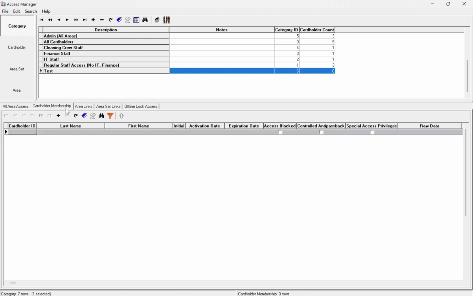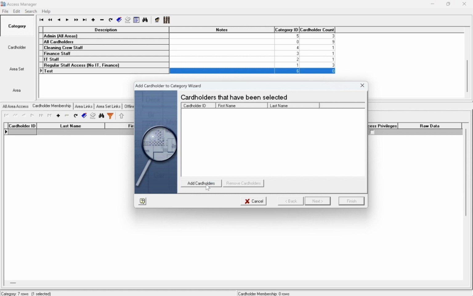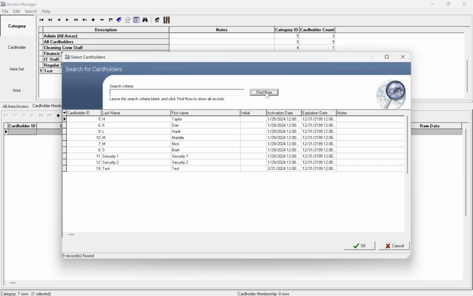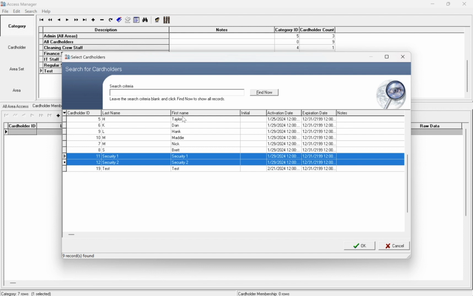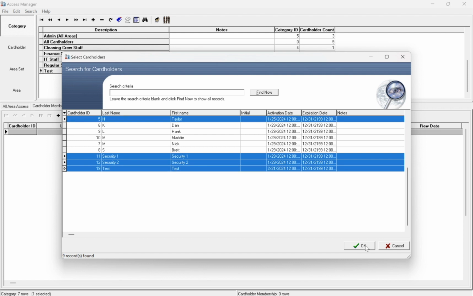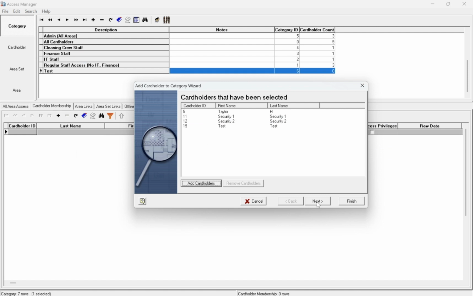And now we will add cardholder membership to this. So if you watch the cardholder definitions video, you saw the categories tab in cardholder definitions. So you could add membership to this category individually in cardholder definitions. Or you can hit the plus icon here under cardholder membership, say add cardholders. If you hit find now, it'll show all of your cardholders, and you can select multiple people to be added to this category. I'm gonna hit OK. Here's my 4 selected. I'm gonna hit next. It's gonna confirm what category I want them to be added to.